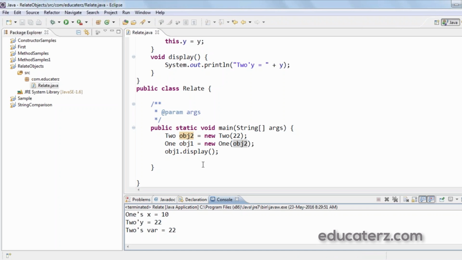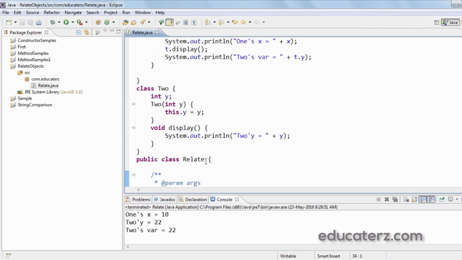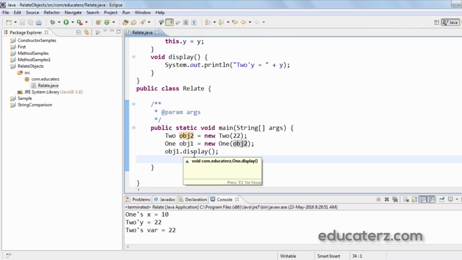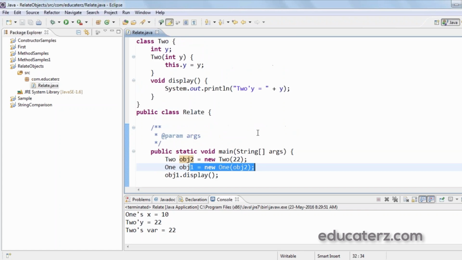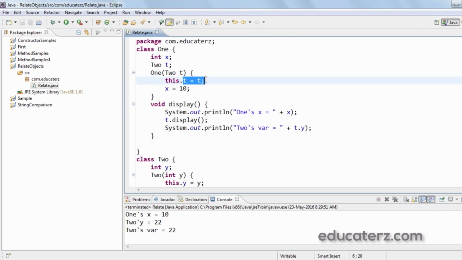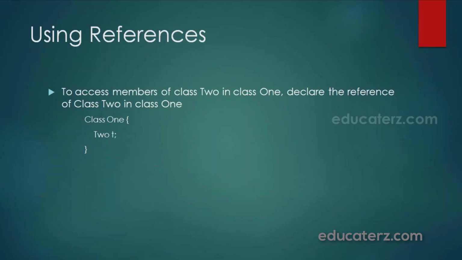That is, we are able to access 2's members in class 1. So here at the time of creating 1's object, we passed the reference of 2's object, that is obj2. Now with this reference, obj2's value is copied into 1's constructor, and there it initializes the reference t, which is declared in class 1, and then we can access the members of 2. So this is how we can relate an object of one class to another.